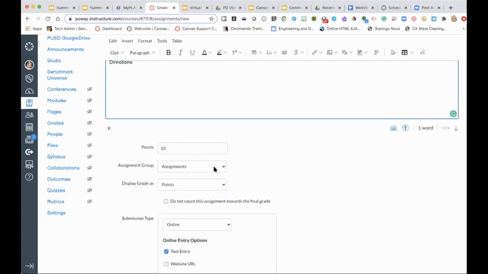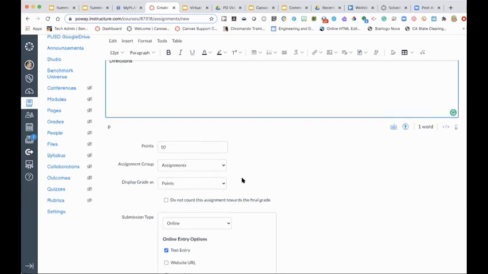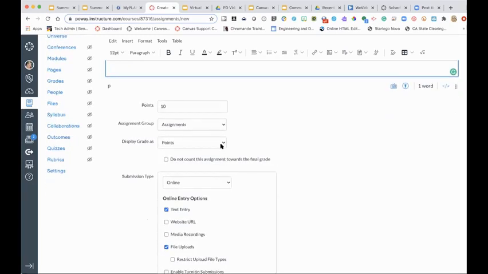Again, you have the same options for grouping. I haven't tried doing just complete or incomplete, but I guess I could do that on here. I haven't tried that yet. Look at that. All right.